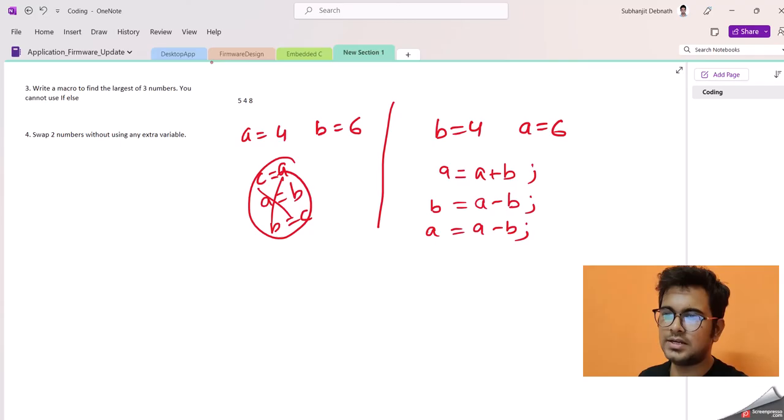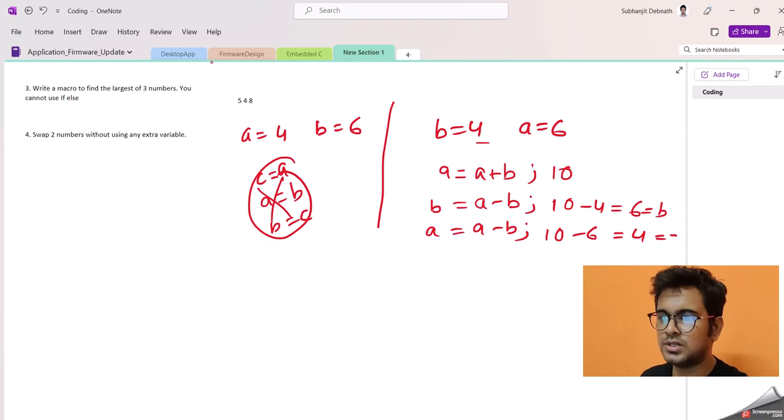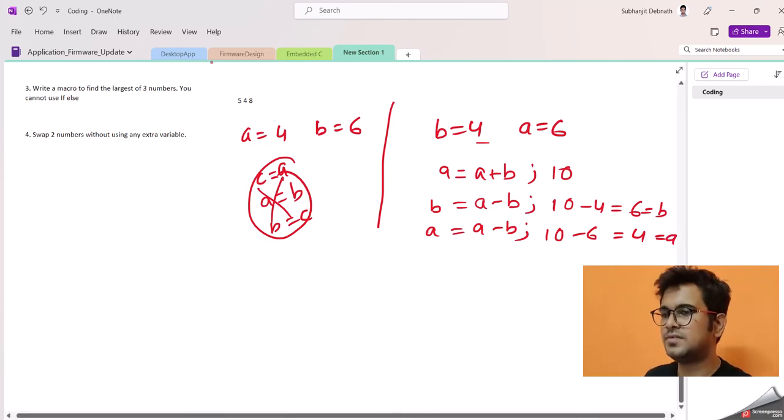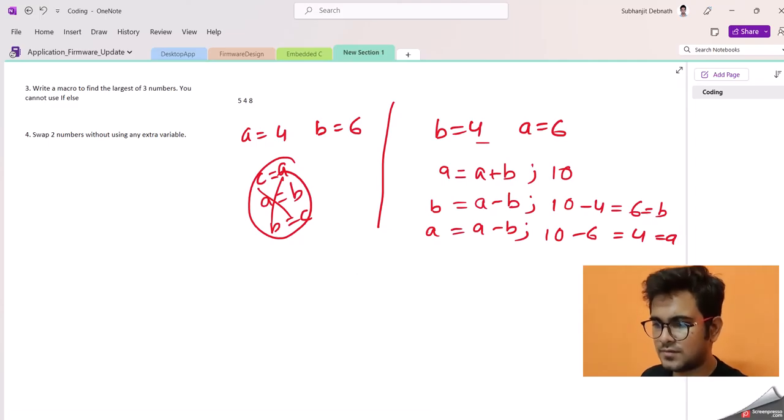A bit confusing, right? So what's actually happening? 4 plus 6 is 10. Then from 10 we are subtracting b. a is 4 here, so 10 minus 4 gives us 6. So now b is equal to 6. Now we again have 10 minus 6, which equals 4. So a becomes 4 and b becomes 6. Fine, right? If you want me to solve it, okay, fine, I will do it.